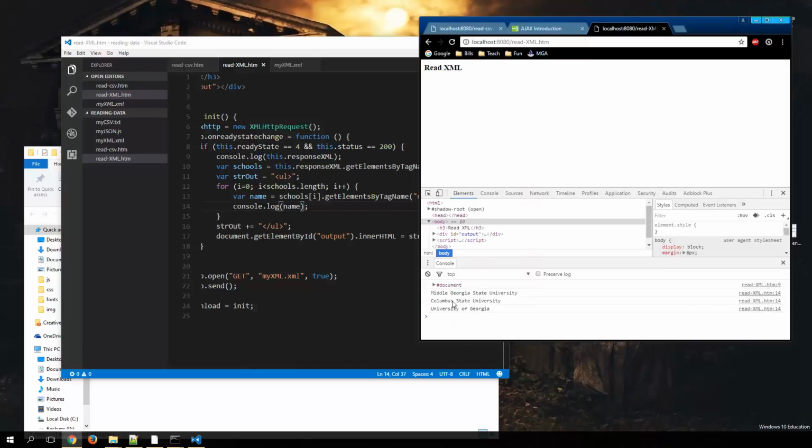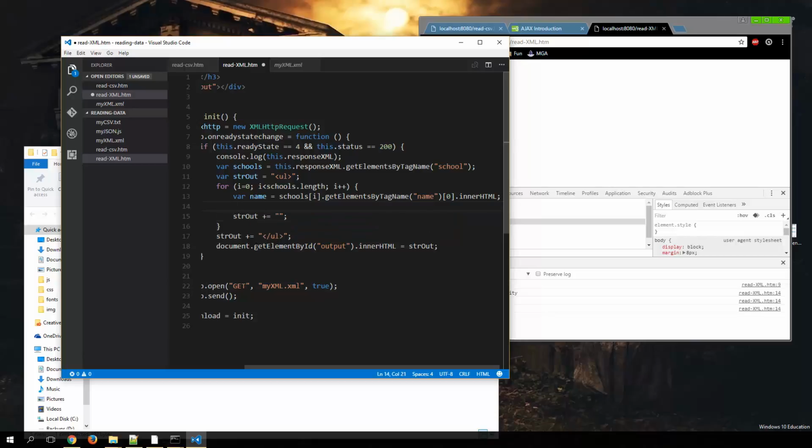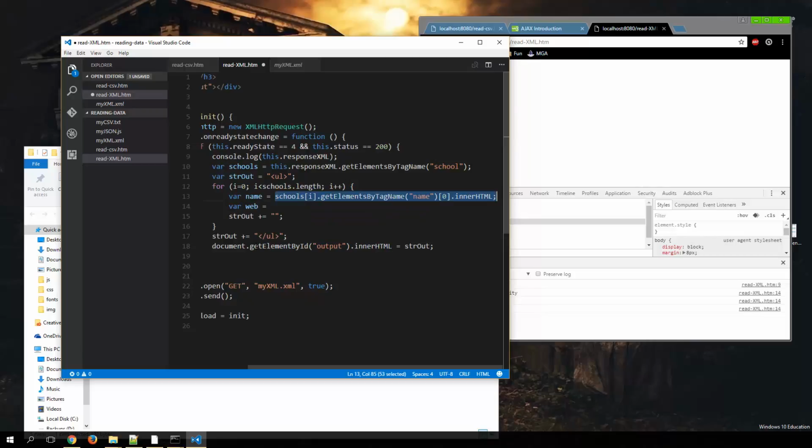There we go. So properly led through the document, each school looking at the name tag, the 0th one, we only know there's one, and then the HTML that's inside of it. In this case, it's still just like adding up the strings from before. So we're going to be doing plus equal on a string a couple times inside the for loop. We're also going to want to pull out for the web, which is going to be the same one, except we're not getting the name, we're getting the web.